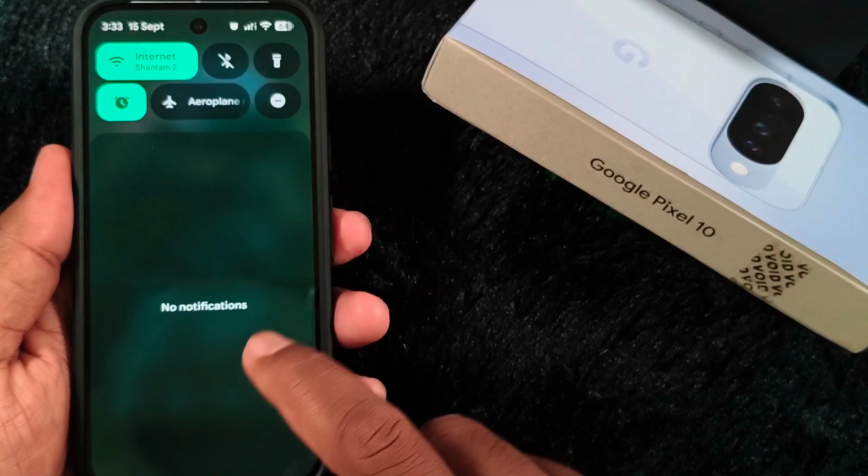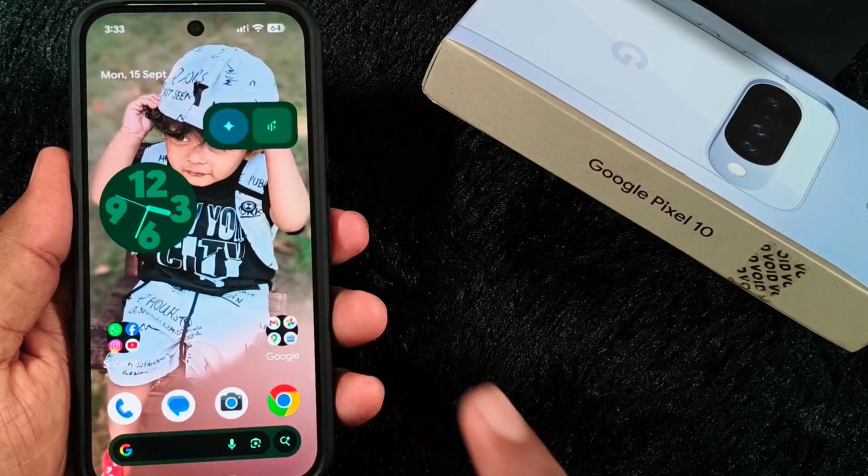So it's quite easy to fix the camera and microphone access on your Google Pixel 10 or any other Android or Samsung devices.